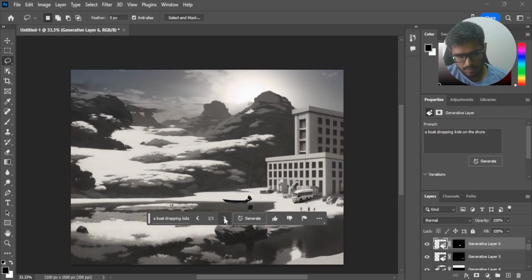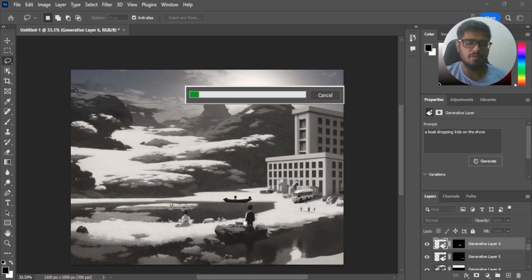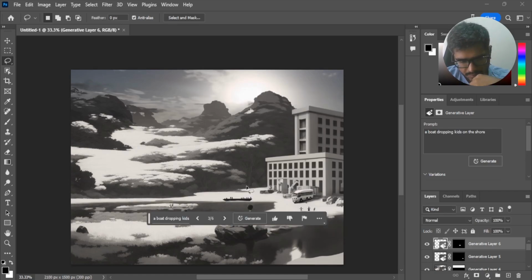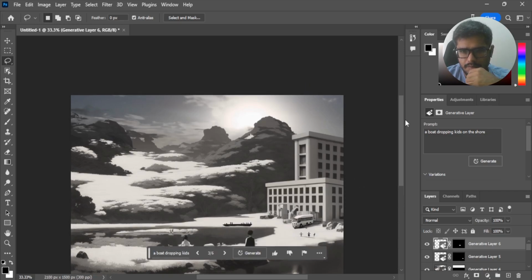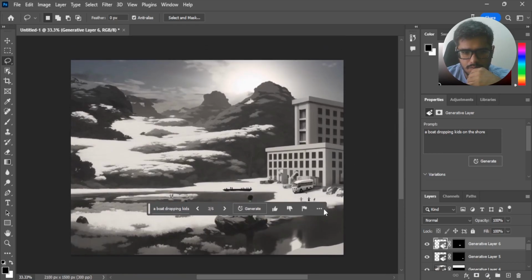I think overall these are not so good. I think this one may be aligned with this, but this one and this one is not looking very aligned with the image. So let's try to generate a few more samples. Okay, this one looks fine. I'm gonna go with this. Has some kids in the boat and it's kind of on the shore. So yeah, this is pretty much what I wanted to do with this image.